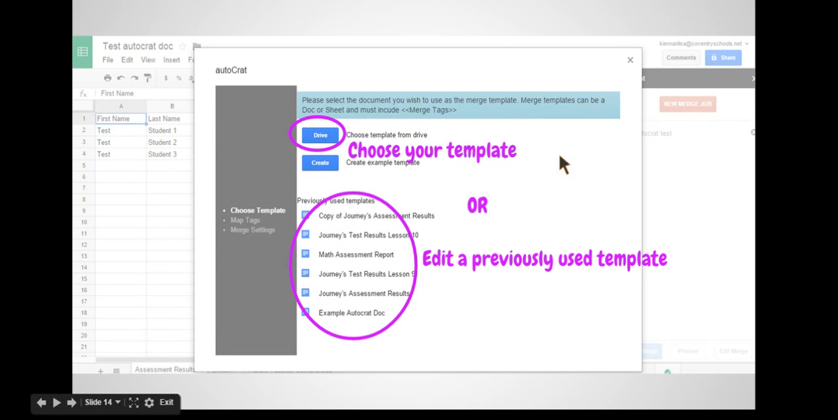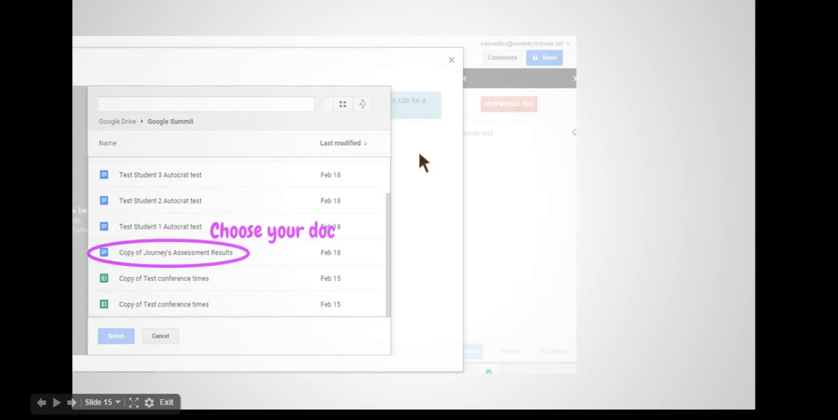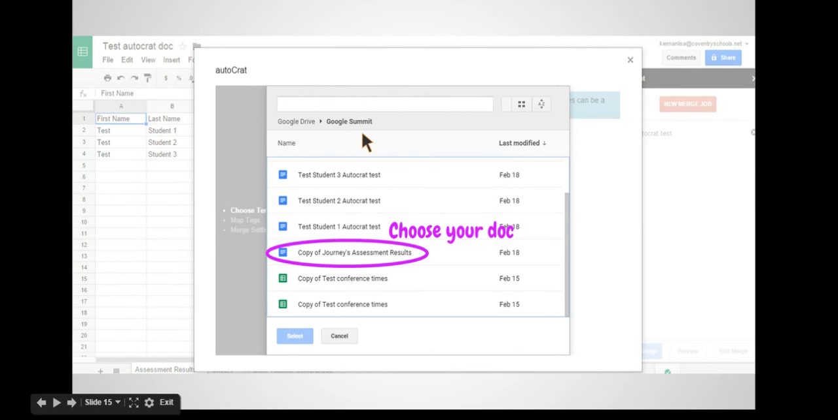Once you click New Merge Job, this box will pop up. This button opens your Google Drive, so you can choose where your document is located. If you've used several documents in the past, they'll be located here. So you can just click on the document and then put new data in. Once your Google Drive opens, you're going to choose your doc that you would like to use, and then just hit Select.